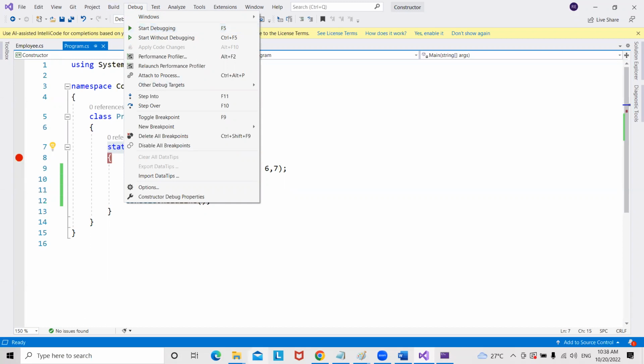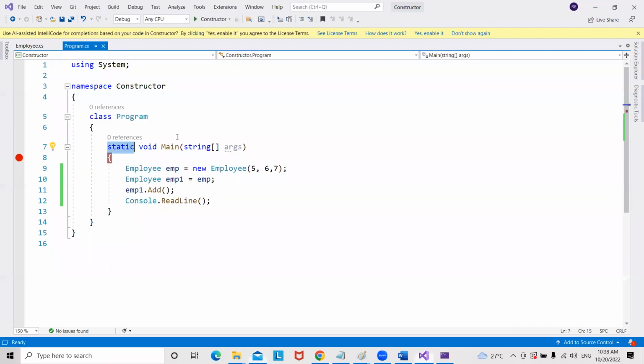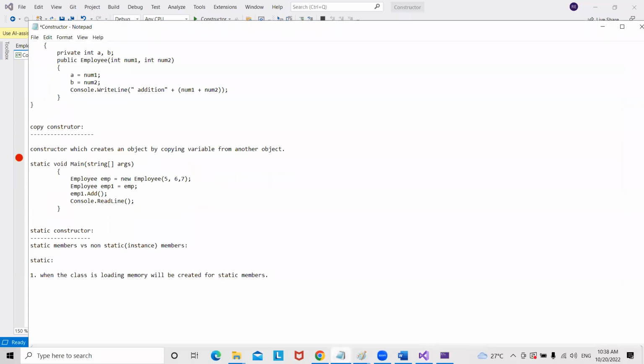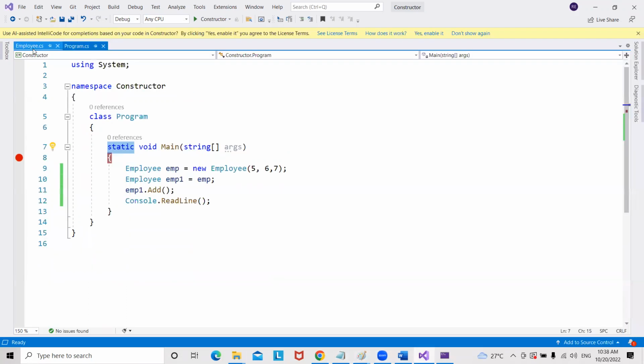Here, void main is just of type static. For this, memory will be created once you hit execute. Similarly, when the class is loading, meaning when you hit that, the class will load and memory will be created for static members. If you want to access static members, use the class name dot. Before that, just concentrate here, guys. I'll explain this and you can see.